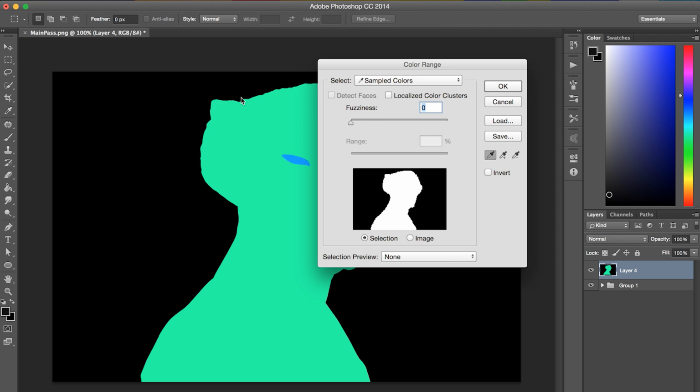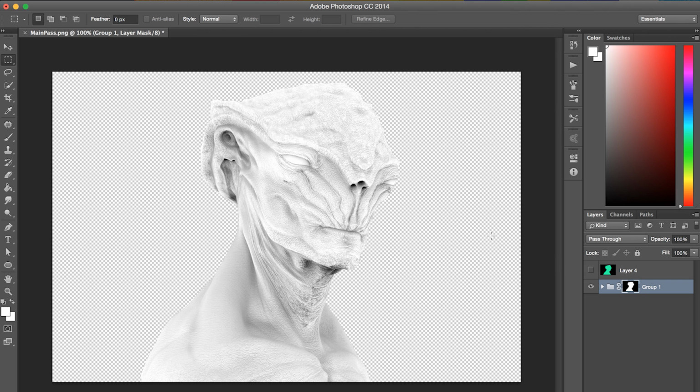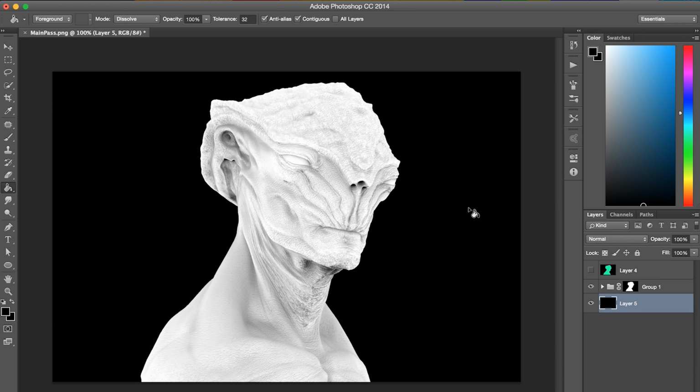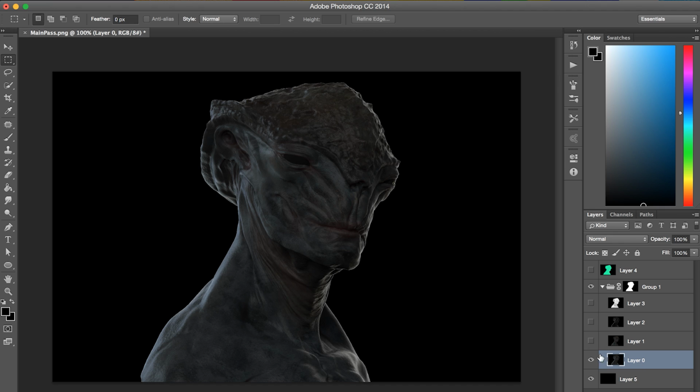Go to Select, Color Range, and shift-color-pick all the areas that you want included in the selection. Click OK, and you can see the selection outline here now. We can add a layer mask to the group with the selection enabled, and it will create a layer mask based on that selection. And instantly, if you disable the clown pass, you can see that the entire group is isolated.